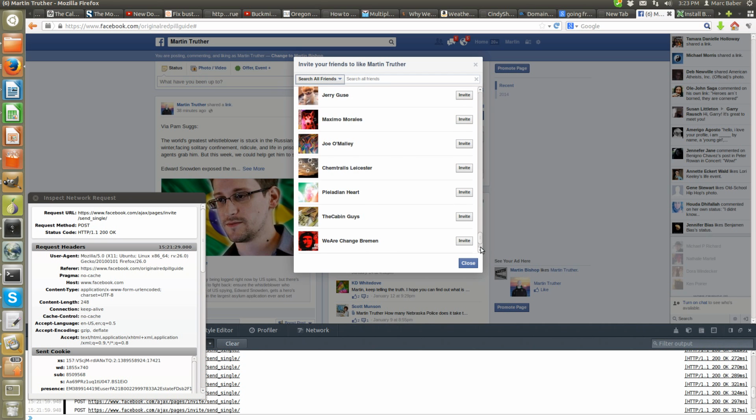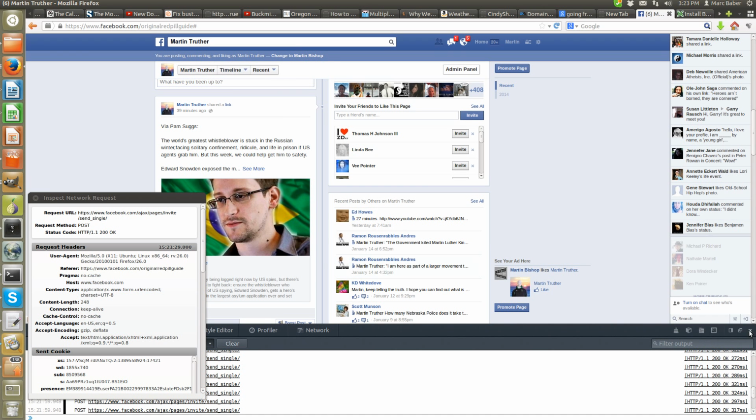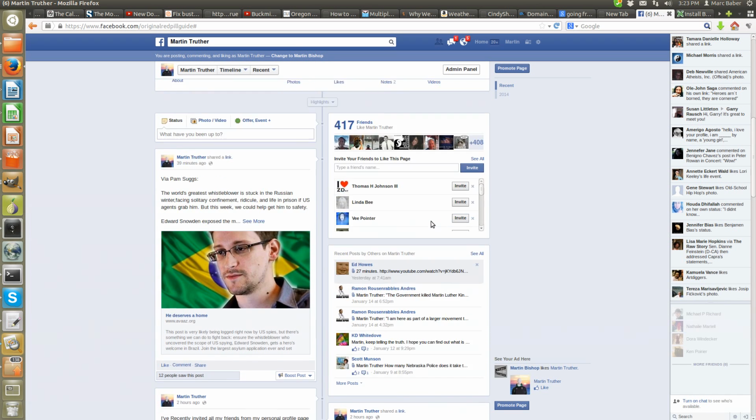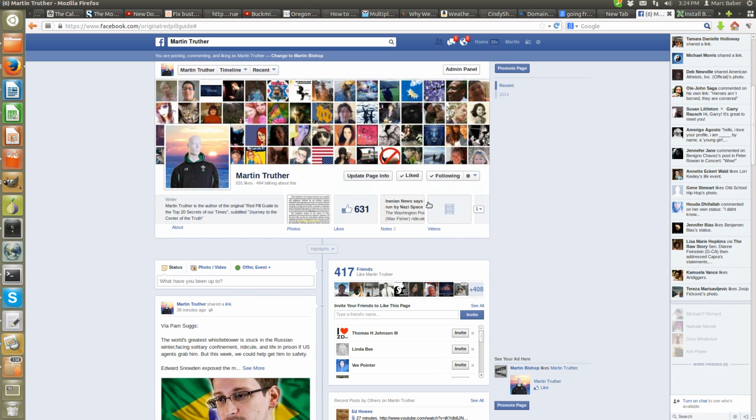But it seems that going through and occasionally re-inviting helps, and these are not all people who have declined their invitations. Most of these are just somehow the request on the back end was dropped and not processed when it was initially sent. So that's the way to invite a large number of friends to a page on Facebook using Firefox. The solution for other browsers is in the note that I've got on my Martin Truther page.